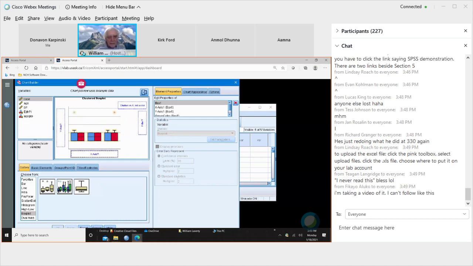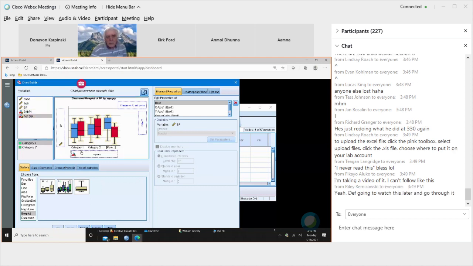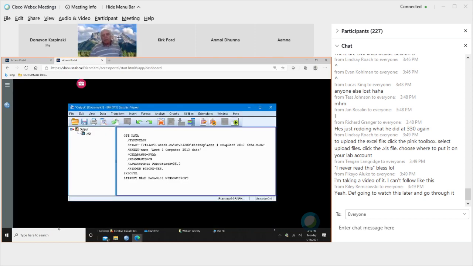Along here you'd have blood pressure. Here you'd have age group. And then you'd cluster them according to birth control pill use. Press OK, and we'll do the graph.